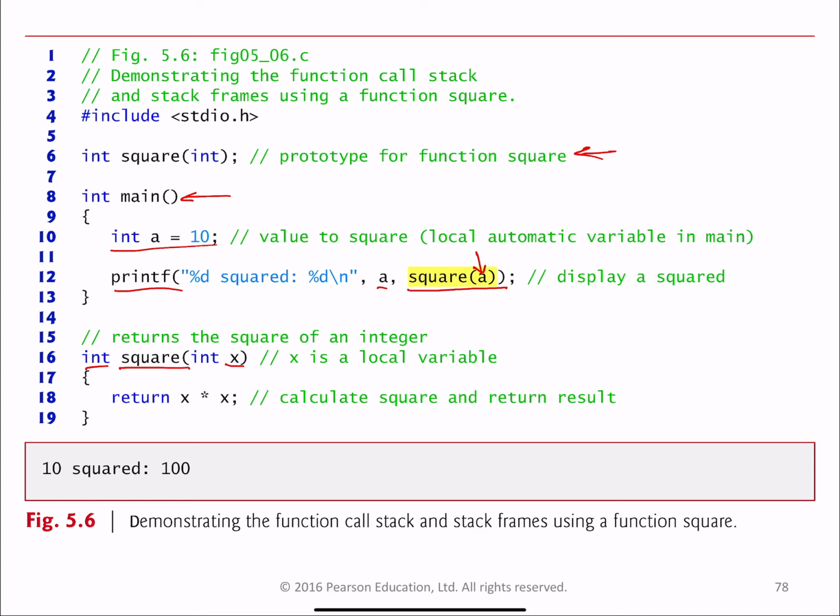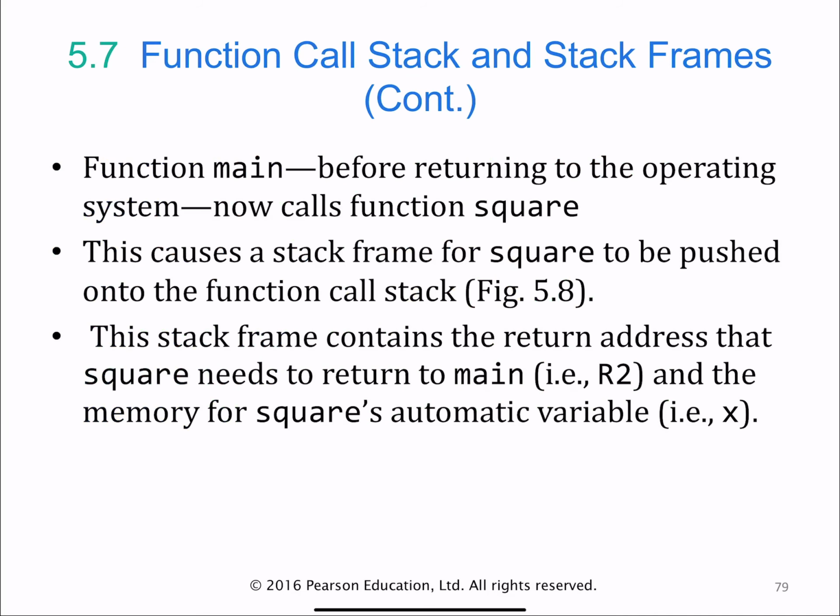It basically prints out a squared and then whatever the value that function square returns. Let's see how this execution would happen in terms of the function call stack.